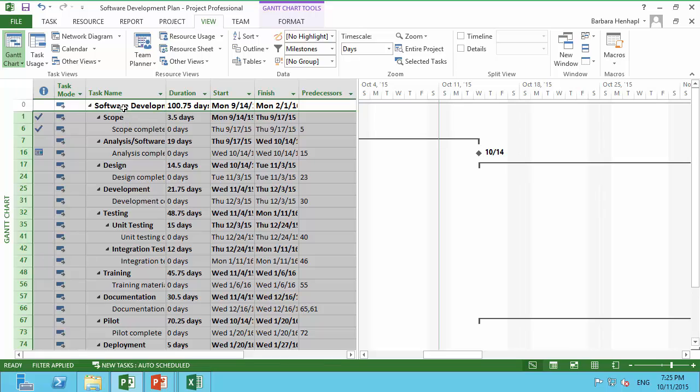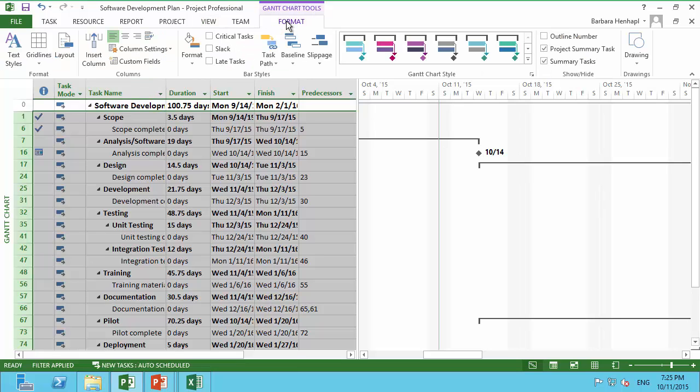You see that I don't select the first line, but in my case the first line has the number 0, so it's the project summary task, giving a summary of the whole project. The summary task can be disabled or enabled using the Format tab and selecting or deselecting the checkbox Project Summary Task.